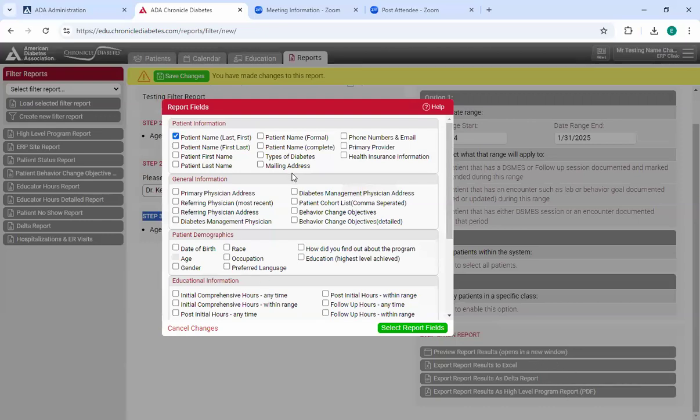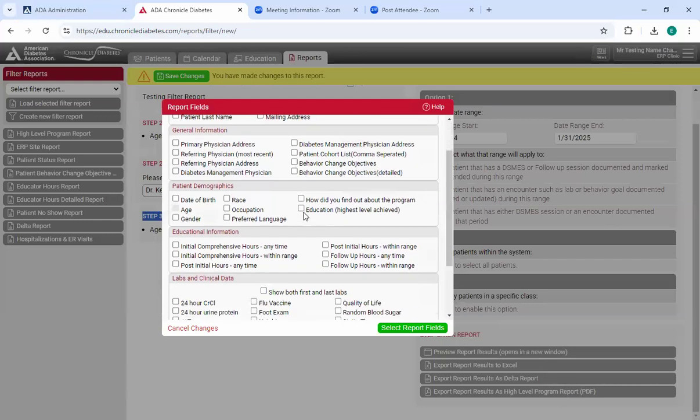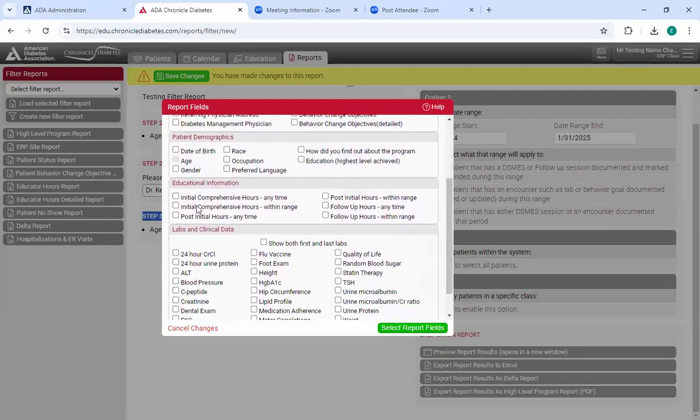So maybe you want to see the patient's first and last name. You'll see other options here: the physician information. Maybe you want to see all the behavioral change objectives. Demographics: maybe you want to drill down and see race or gender. And then educational information. Maybe you want to see how many initial comprehensive hours they've had within this range, or post initial, or follow-ups. So there's three options there, and you can get the hours that they've had so far for each of these participants that fit in this filter.